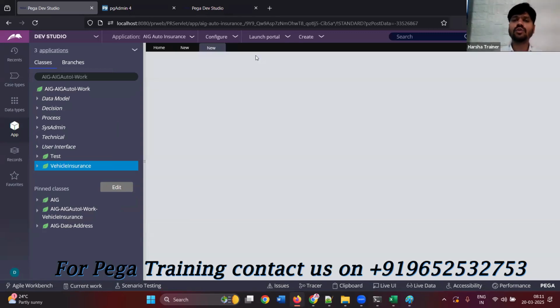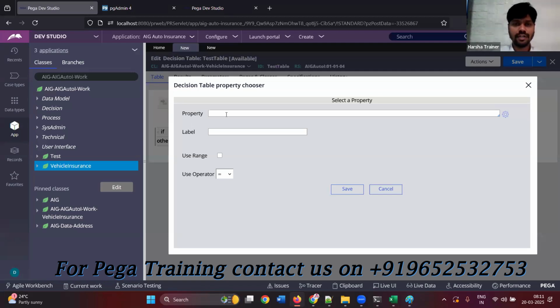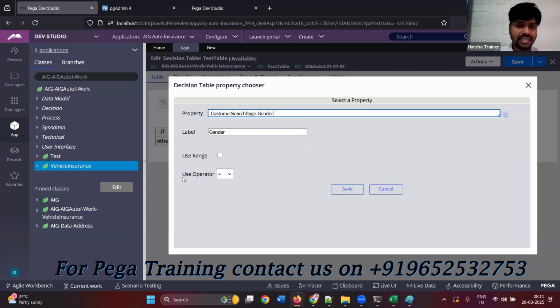So ultimately in both of the rules, what are you going to do? You are going to write the conditions. If you are writing a condition, there should be a property. When you create a rule, age greater than 15, something like that, properties are involved. So here you choose the property at conditions. Click on the conditions, choose a property, give a dot here. Let's say customer search page dot gender. So when gender is equal to, the operator is here.